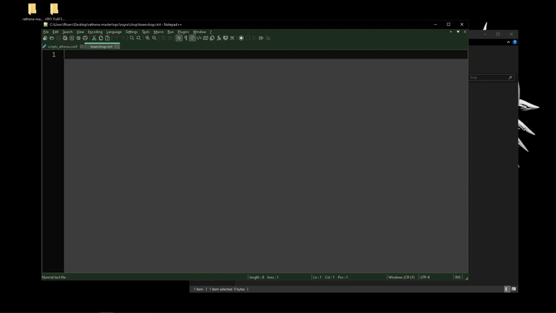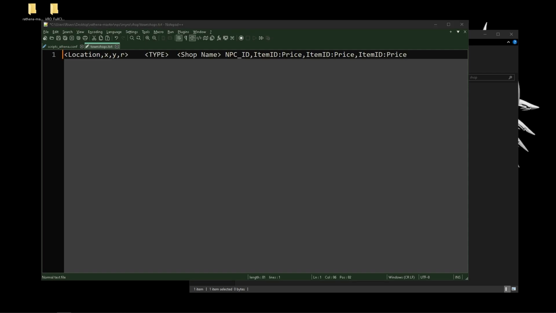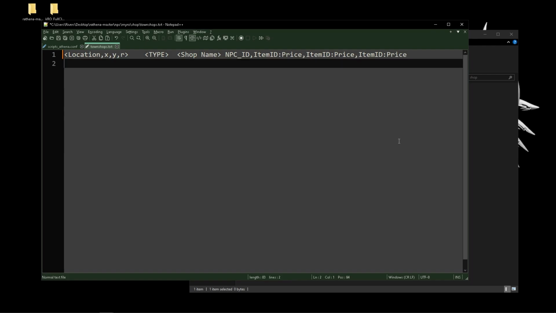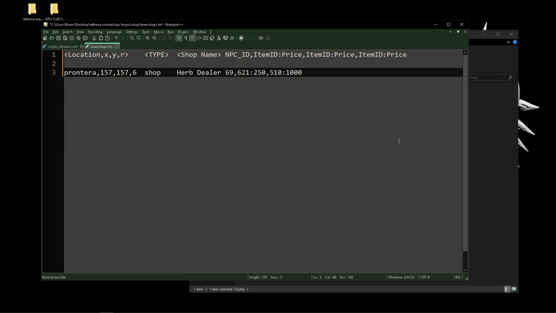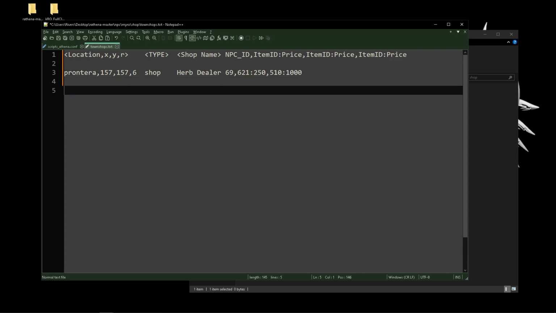An NPC, or more specifically a shop NPC, will require a few things to spawn into the world: a location for it to spawn, the type of script it is, a display name for the NPC, followed by the items and prices of it. Once set correctly, the NPC is ready to go into the game. I pasted a working example that will look like this. We'll move right to the beginning though.